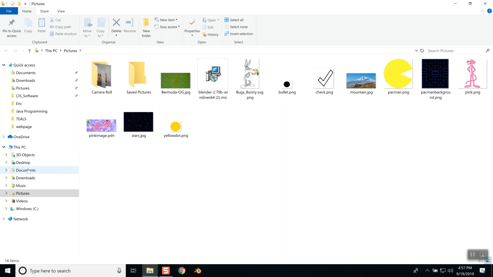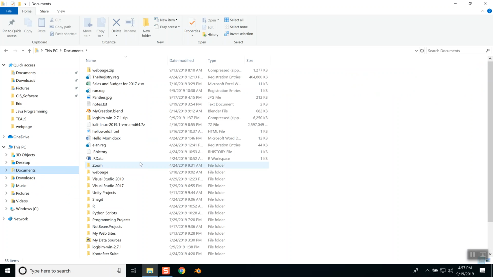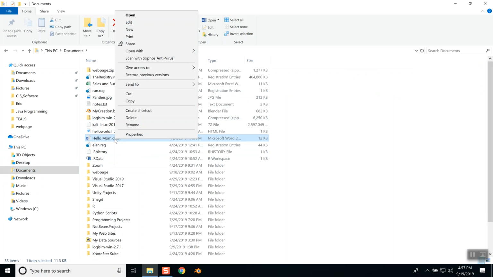Now if I go back to Documents, so if I click Documents over here on the left hand side, I got my Hello Mom here. Now if I right click on that, do you see anywhere where it says pin to taskbar? No. I'm not sure why they didn't put that option in there. Because there may be like a spreadsheet you use daily, hourly, and you'd like it to be down there in that taskbar. Now I'm sure there's a way to put it down there, but it's not here.